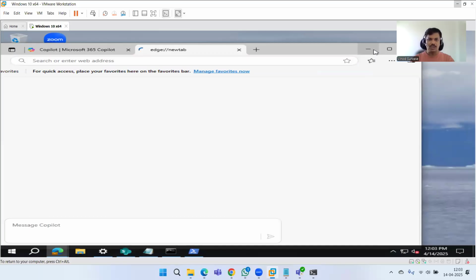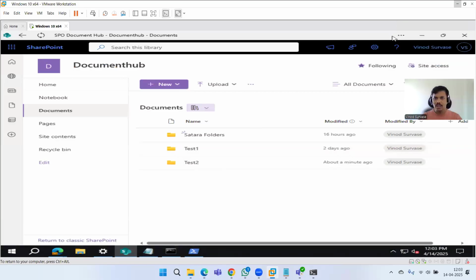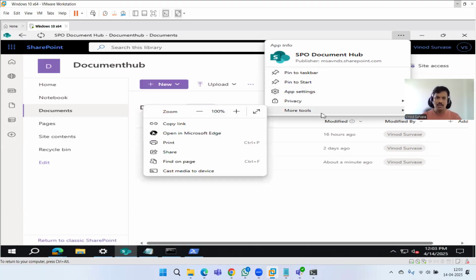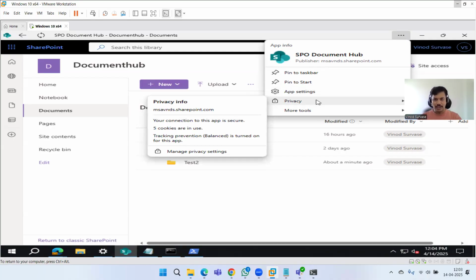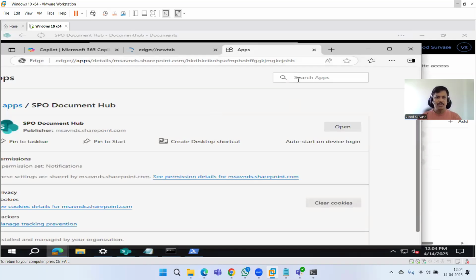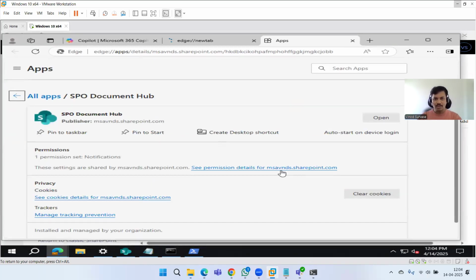I'll do one thing. I'll just open up this app and I will show you some of the settings of this application. Here at the top, click on this one, and here you can see the application name, app info, and then app settings, app privacy, and more tools of this application. Let's say I wanted to go to app settings. It's going to redirect us to the browser. So this is the application that has an applet associated with the respective browser.